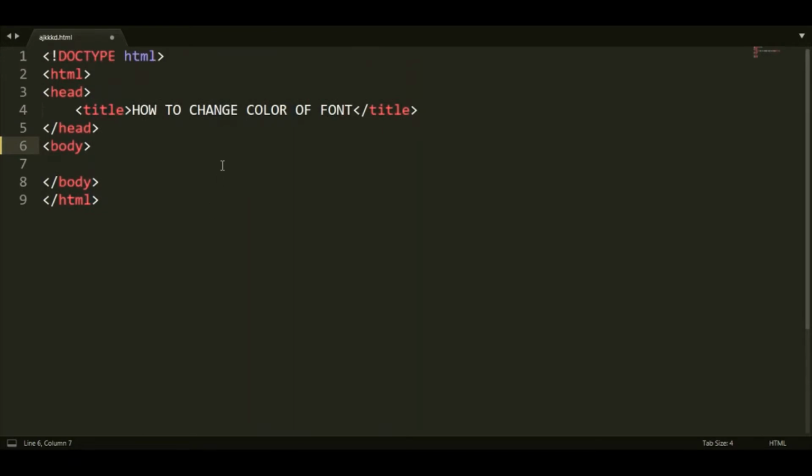In body I will give h1 tag because we are changing the color of h1 tag. For changing the color of font, we need the font tag. I will open the font tag. Yes, this is the font tag. Now I will write color because we are changing the color.